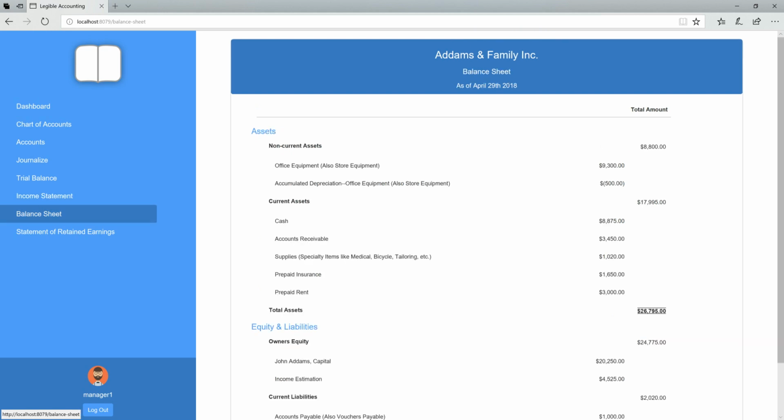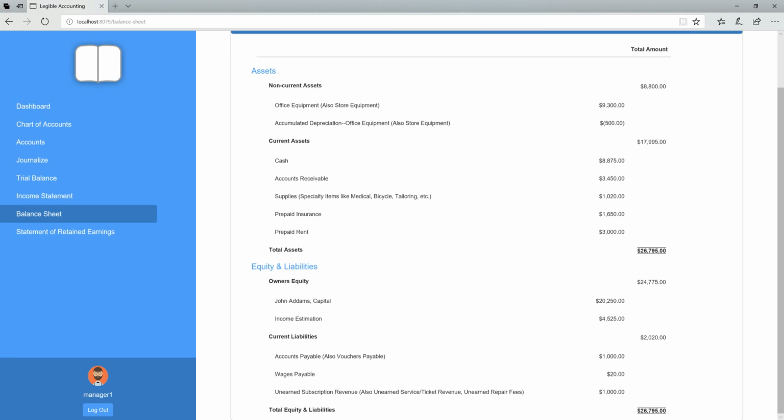When we go to our balance sheet, we see that our balance sheet has a total assets and total equity and liability value of $26,795, which is a change from the original $29,925 we had before we approved our adjusting entries. However, the assets still equal the equity plus the total liabilities.